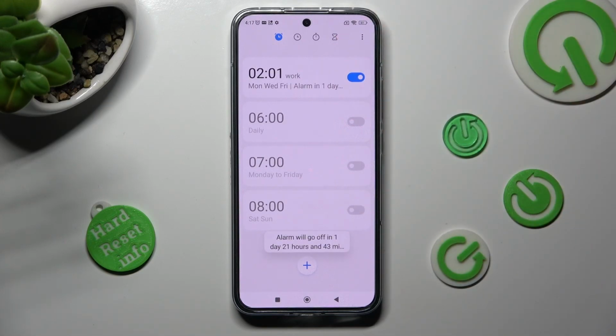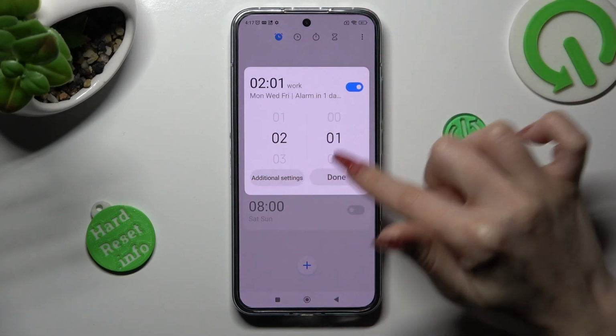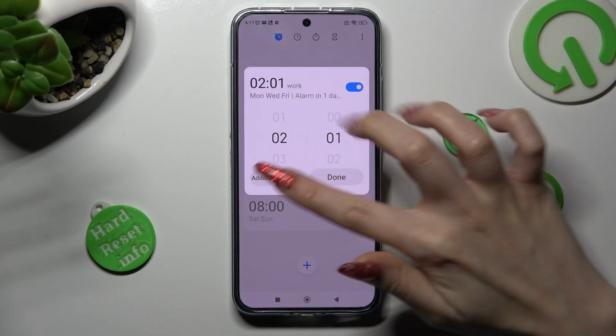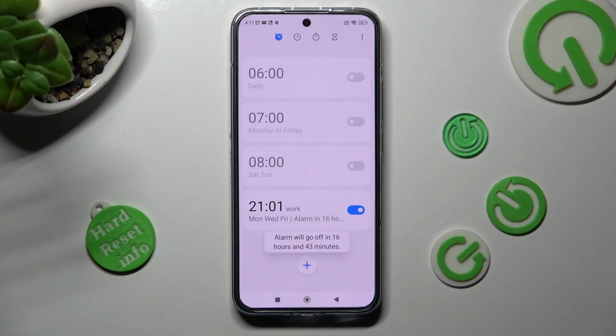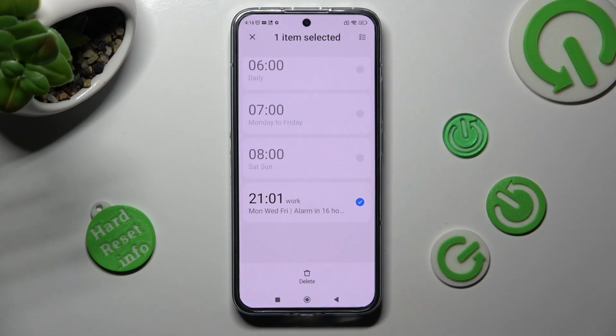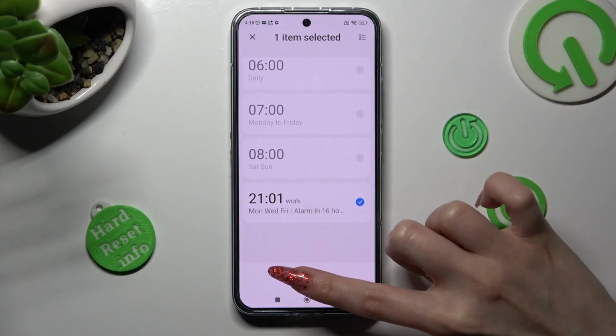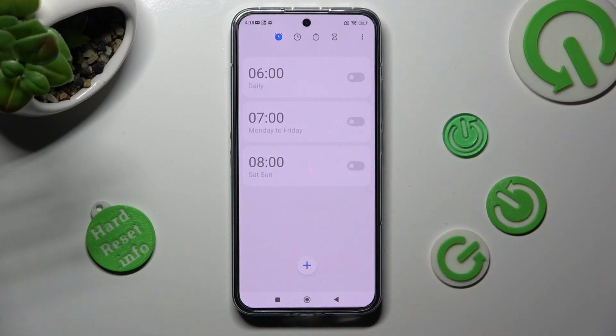If you wish to edit it, click on it, tap on additional settings next to done and make your changes. You can discard them by clicking on the top left corner or save them by clicking on top right one. Lastly, if you wish to get rid of your alarm, you need to hold the chosen one, tap on delete at the bottom and wait.